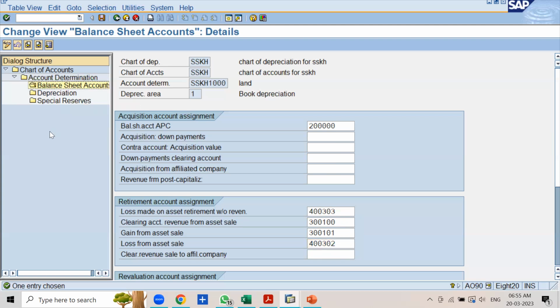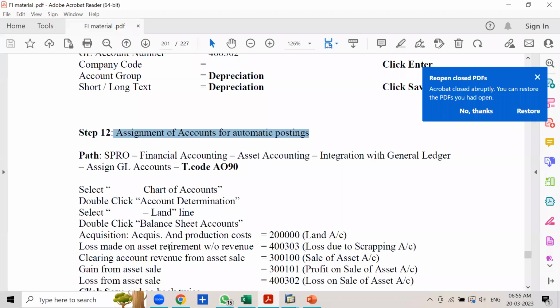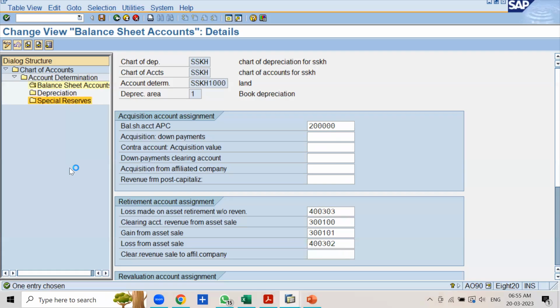Now write down, continue. Double click on special reserves. Please continue the step. You please add it. After clicking on save, you please add it. Double click on special reserves.